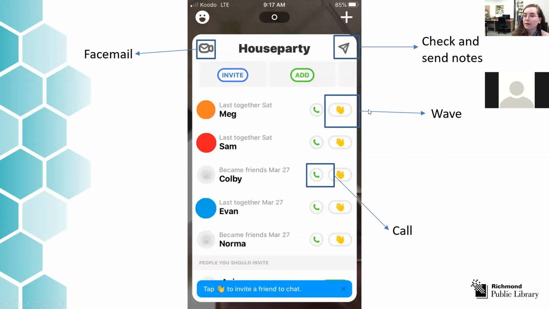So we have the wave icon. If you click on that with a specific friend, that's going to let that friend know that you're available to chat. And then they can start a house party if they are available. This is just if you haven't planned something out, but you still want to talk to someone, you can just see who's available at any given time.